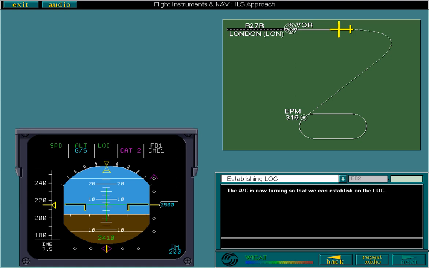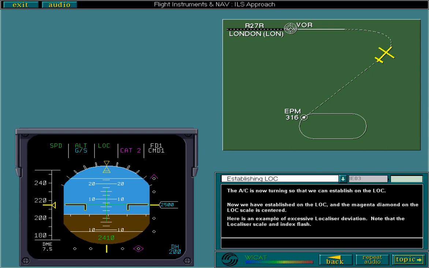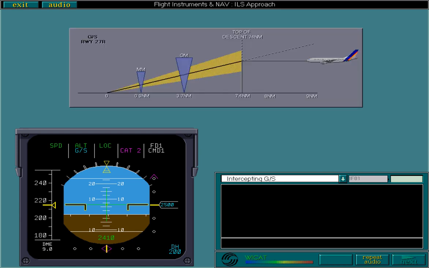Now we have established on the localizer, and the magenta diamond on the localizer scale is centered. Here's an example of excessive localizer deviation. Note that the localizer scale and index flash. You now fly a level attitude at 2,500 feet altitude until you intercept the glide slope.